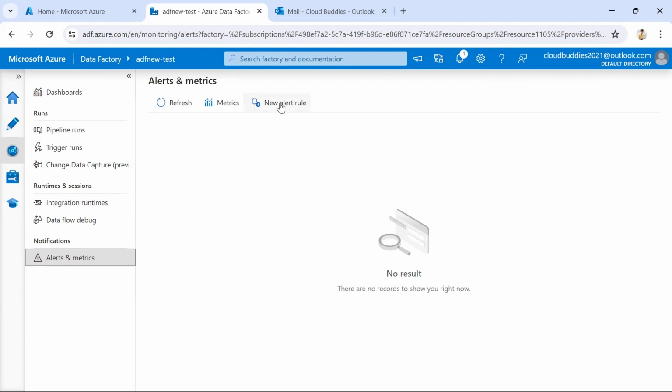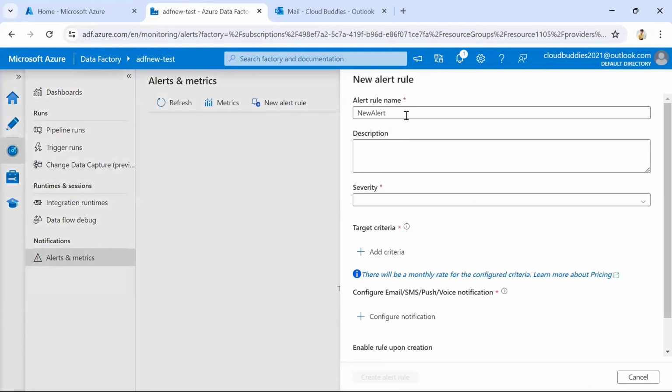Okay, so how do we create an alert rule? First click on this option and we need to give a new alert rule name. If you want to change this name, you can change it or you can keep the same name. And next, the description: what is this all about? What alert rule are you creating? So I'm creating this alert rule for pipeline failures. Okay, you can write a description in such a way.